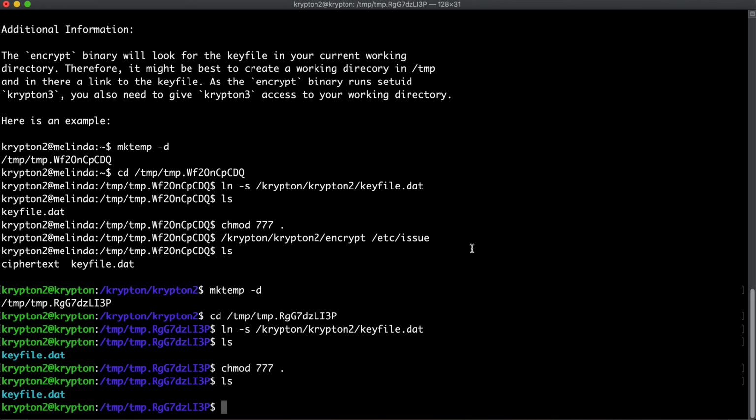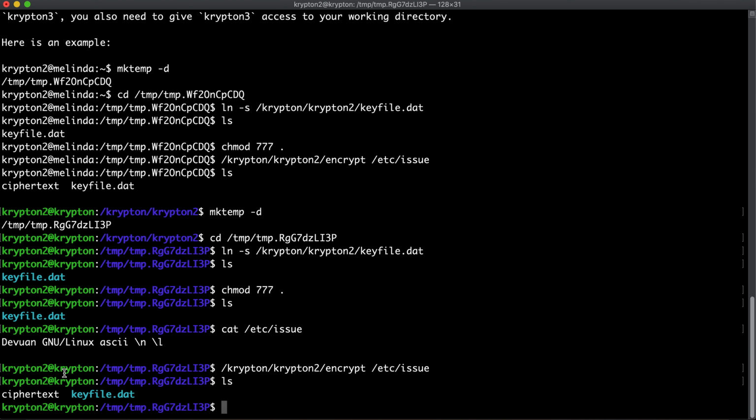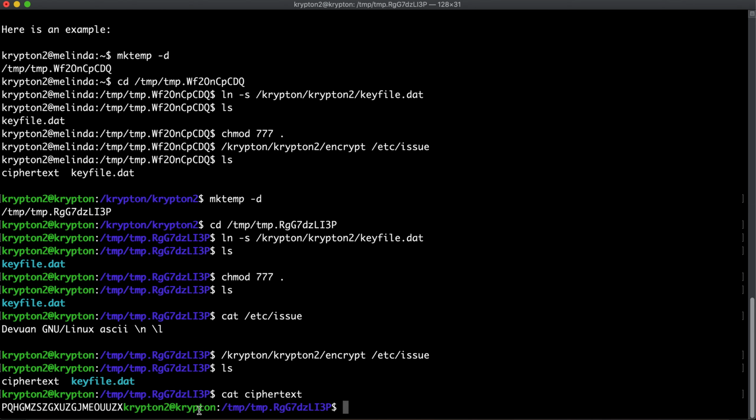So this /etc/issue, if I go ahead and look at this, is just a little ASCII message, and then we can use the krypton2 encrypt function that we saw before, that red highlighted binary, to encode this. And what it's going to do is pump out a ciphertext file of the encoded message according to the keyfile.dat. So if I go ahead and look at this, so cat ciphertext, we get this encrypted message.